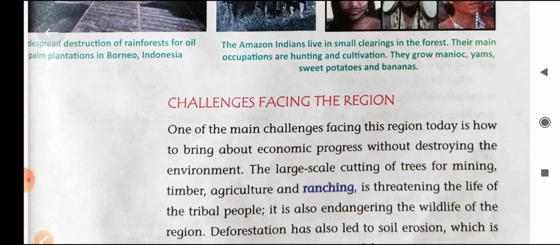The large scale cutting of trees for mining, timber, agriculture and ranching is threatening the life of the tribal people. Shifting cultivation means people who live in one place go from one place to another for agriculture. So the cutting of large numbers of trees destroys the equatorial forest.